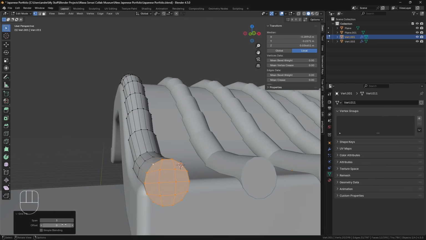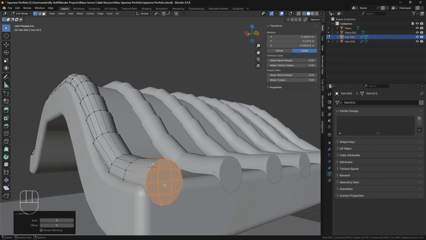You might have to play with the offset like so, but this is actually good for us. And there we have quad topology. If you're never adjusting that face, it's fine just to hit F and fill it like so.